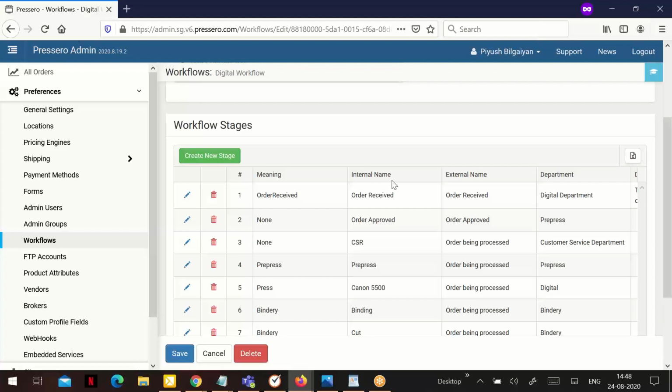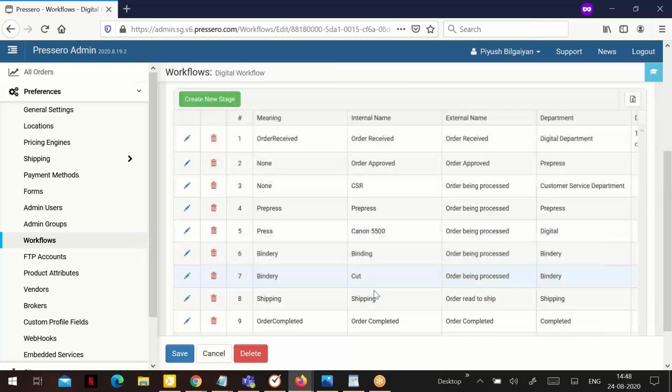Internal name. This is the status name that your internal staff will see when they are producing the job. You can specify that your staff sees a more detailed status than your customer. For example, your staff sees the job is at a stage of Canon 5500, then binding, then cutting, whereas your customer sees only order being processed through all the three stages.